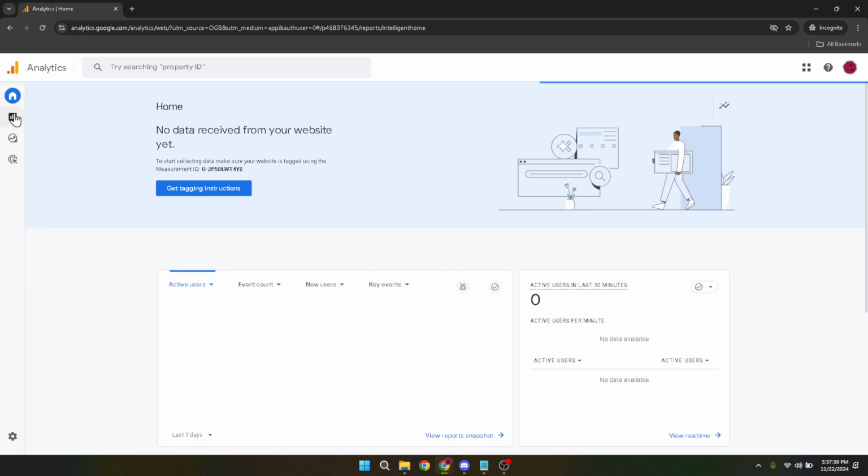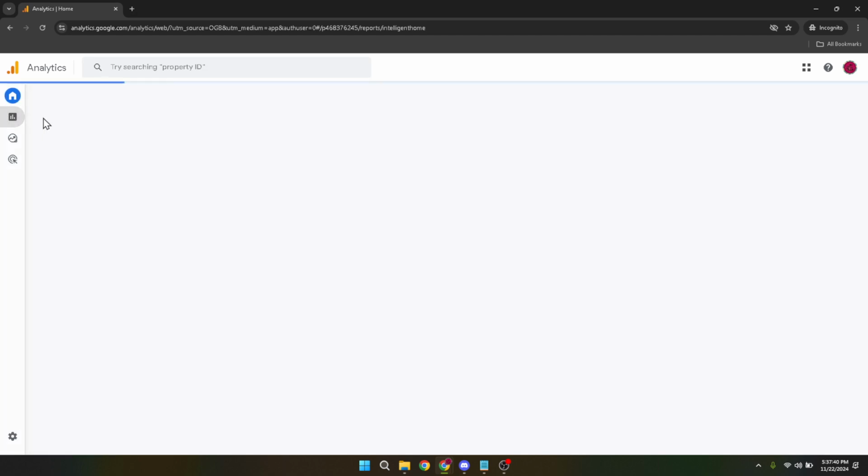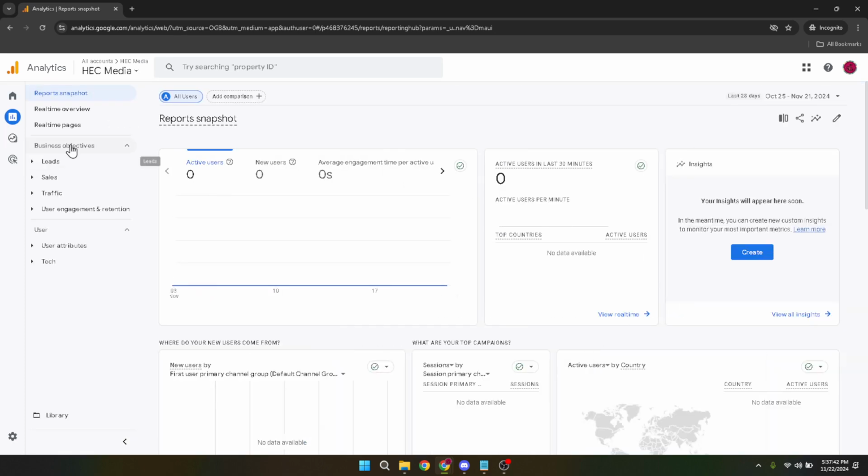Now, within the Reports section, click on Business Objectives. This area is particularly important because it helps you align your site's data with your overarching goals, whether that's increasing visibility, enhancing user engagement, or boosting retention rates. Speaking of user engagement and retention, that's exactly where we're headed next. Click on User Engagement and Retention. This section breaks down how users interact with your site, offering insights into their behavior, and how it aligns with your site's objectives. As we dig deeper, our next stop is Events.